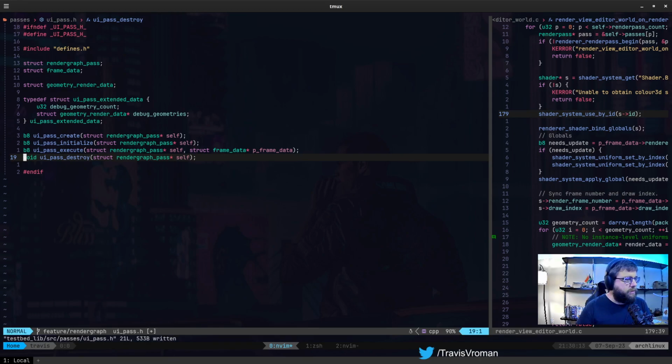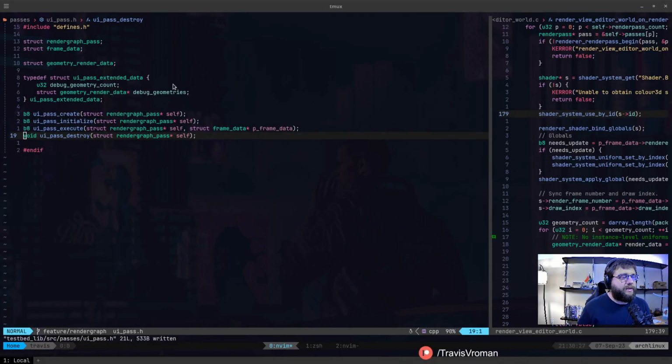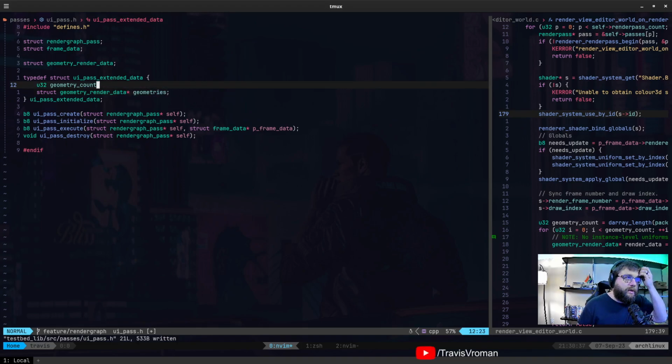So what are we going to need for our internal data? Well, I think we are going to need geometries, right? That's for sure. I don't think we're going to need debug geometries, so what I'm going to do is just rename these. I'm going to say geometries and geometry count.